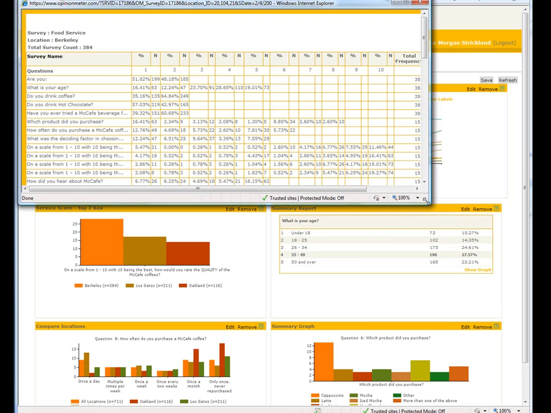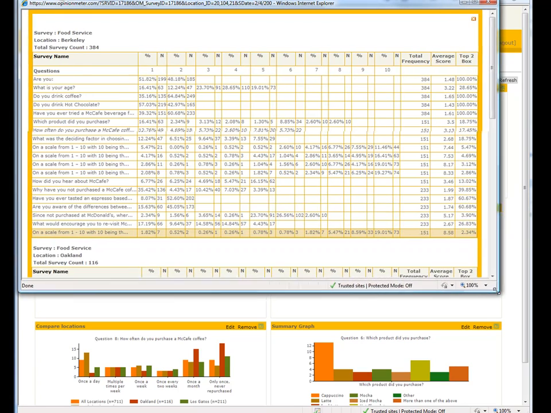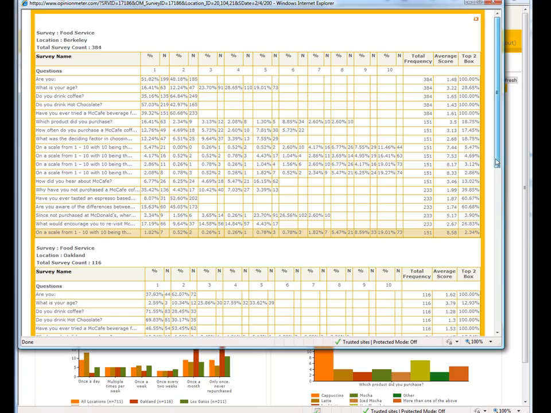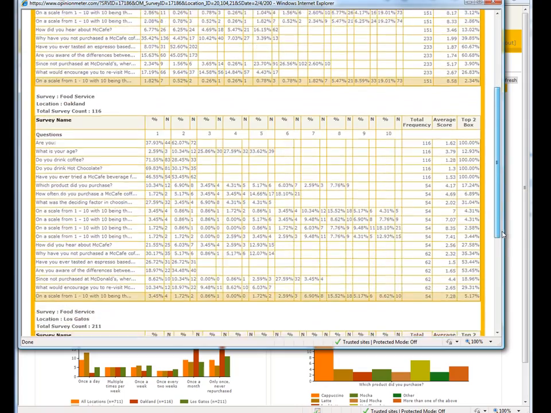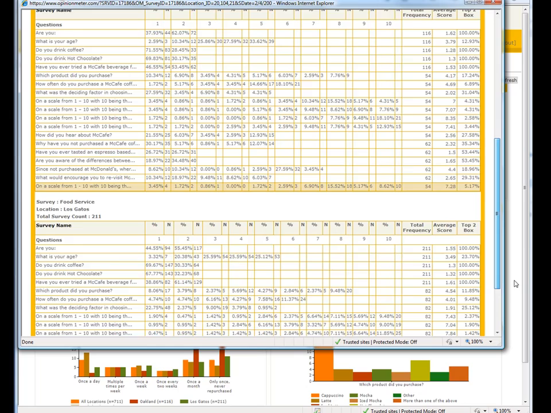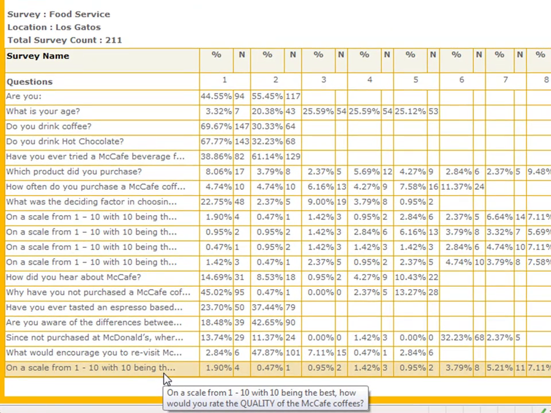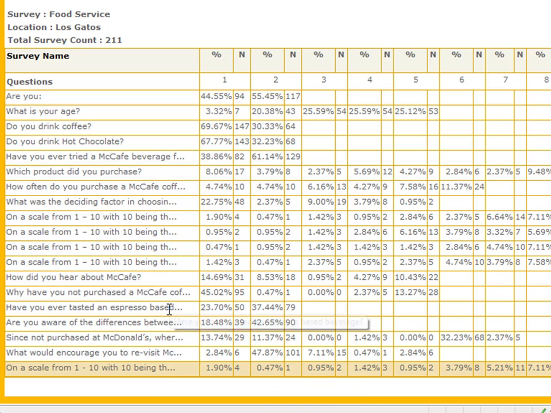And you'll see this has generated a good deal of information. And there are, I believe, 3 locations in this particular report. So we have the tabular data for all 3 locations. In addition to the percentages for the results of the entire survey, we also highlight here the particular question that was in the gadget. And you can hover over any question to get the full text of the question.